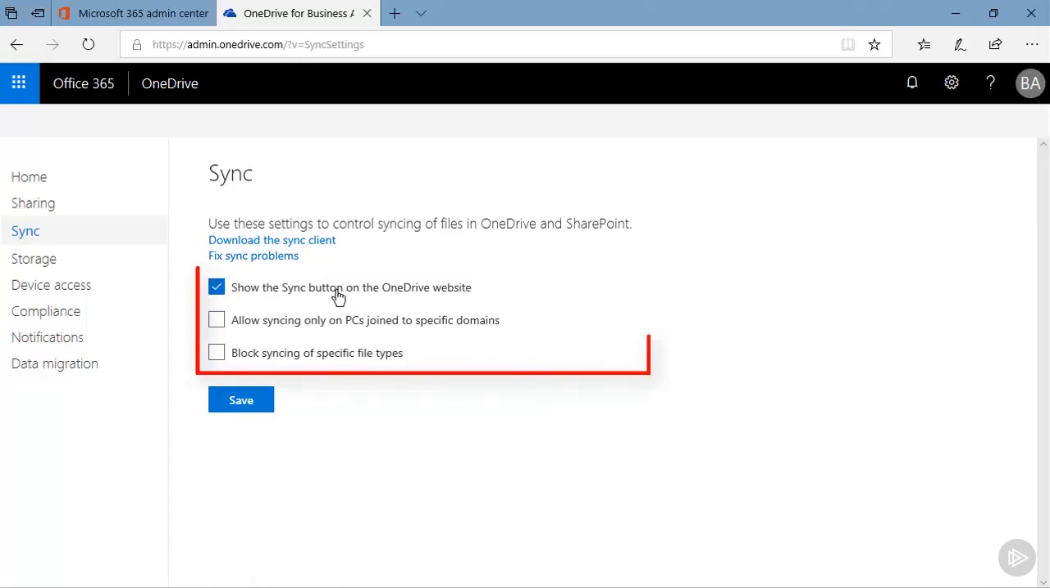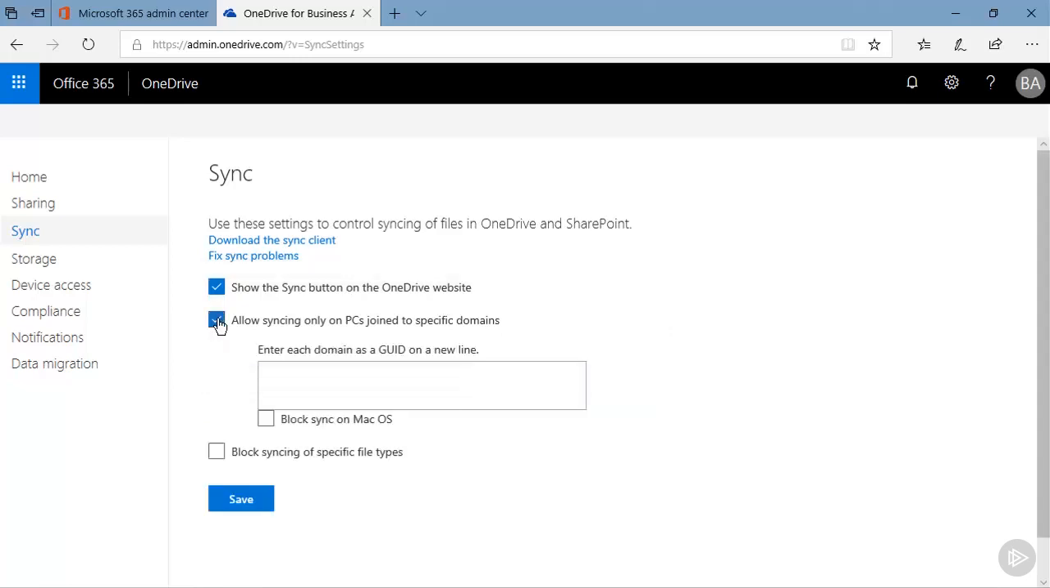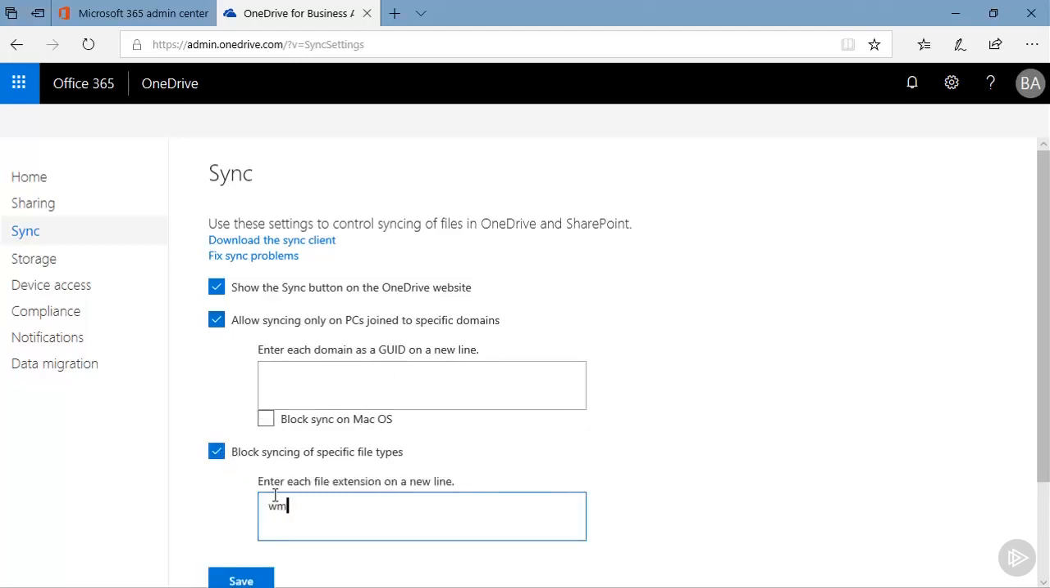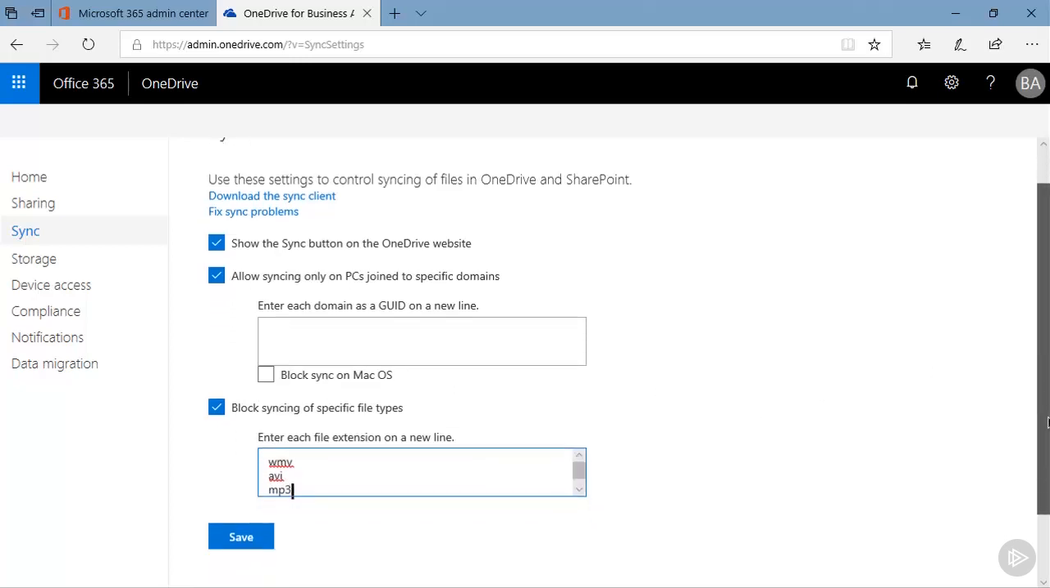By default, show the sync button on the OneDrive website to allow the synchronization. And we also can choose to allow syncing only on PCs joined to specific domains. Enter each domain as a GUID, so you actually have to do some research to get the GUIDs for each of these. And we can block synchronization on Mac operating systems. And we can block syncing of specific file types. Maybe I don't want WMVs, AVIs, and MP3s. I can actually go in and block those file types from synchronization.